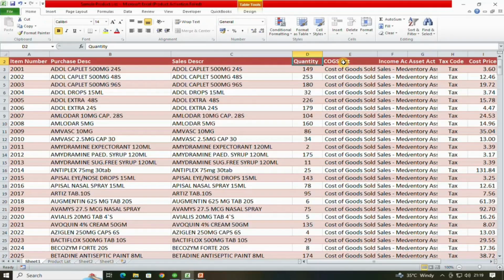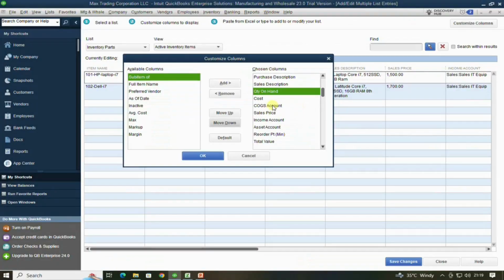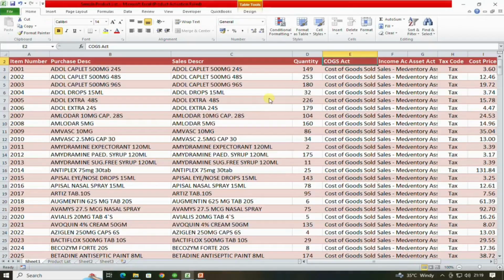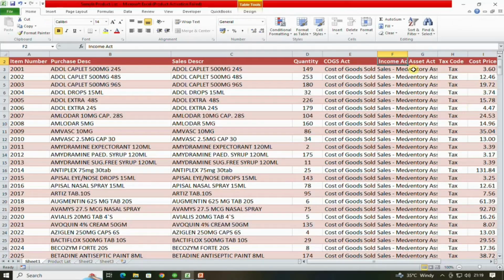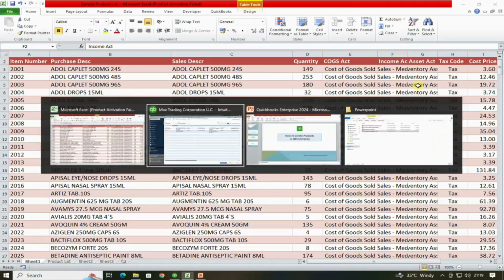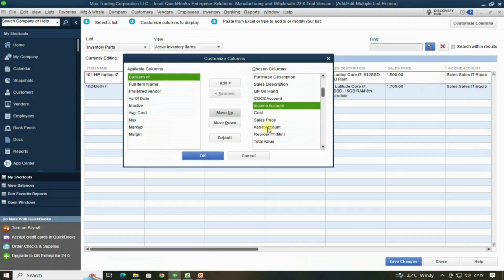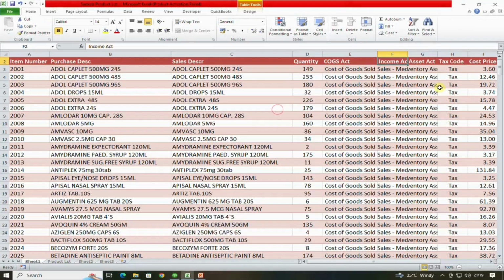Now the next one is the cost of goods sold account. This cost of goods sold account, move one number up. So after quantity on hand I have cost of goods sold account. Then the next one is income account, so the income account I will also move up. Then the inventory asset account I will also move up. After the income account it will be the asset account.